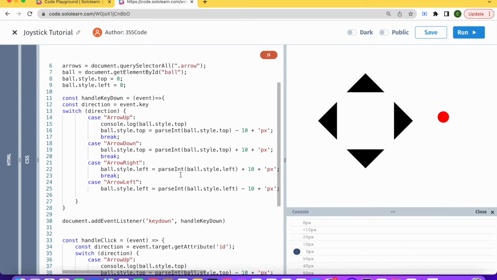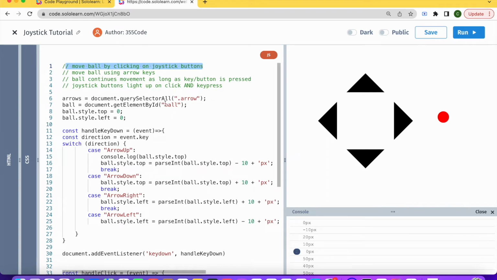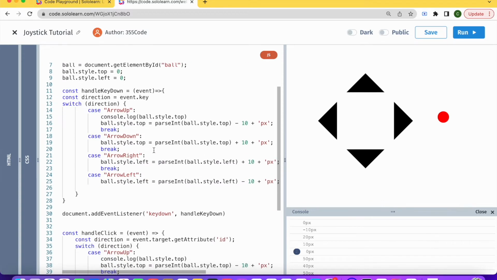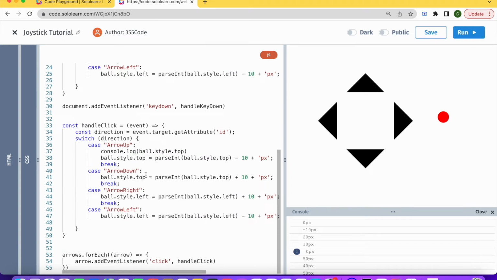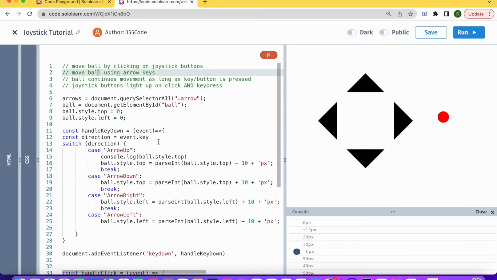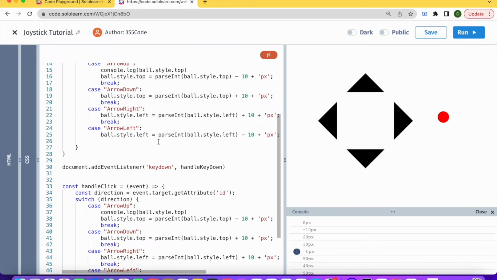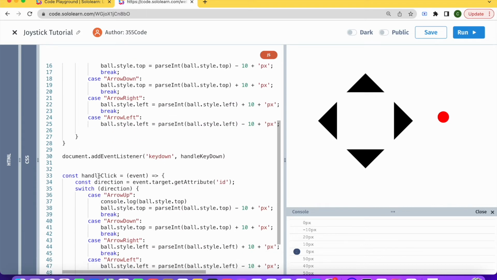Our code is not very efficient. We've completed number 1 and number 2, but let's make our code a little more efficient. I don't want to have this switch function twice, I really only want to have it once. So let's unify our functions here. Instead of calling this handle click, I'm going to call this move ball, because that's what this function really does.